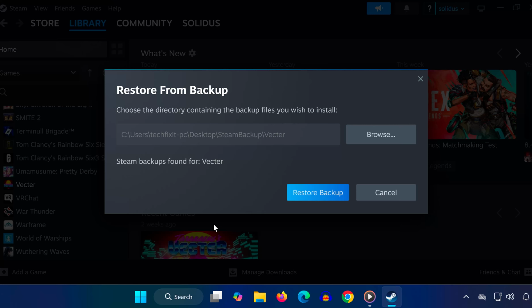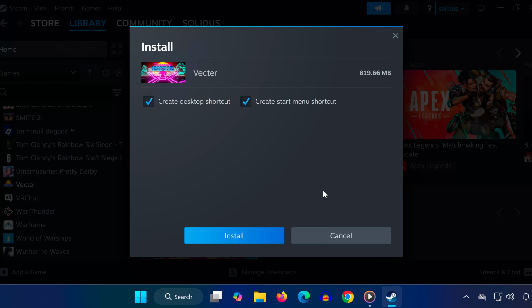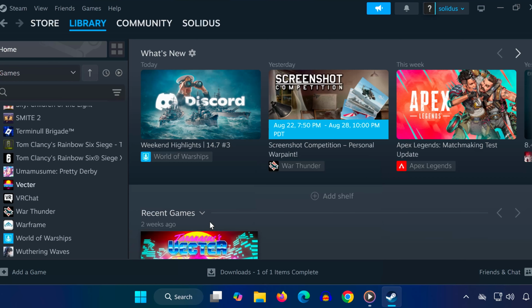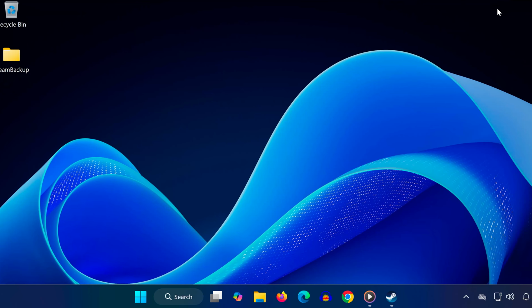Now click Restore Backup. Steam will ask if you want to create desktop shortcuts. You can choose yes or no. Finally, click Install, and Steam will restore your game from the backup. And that's it. That's how you back up and restore your Steam games.